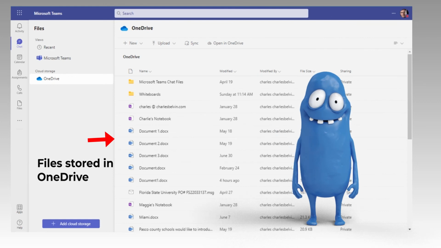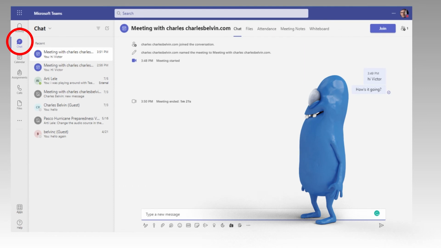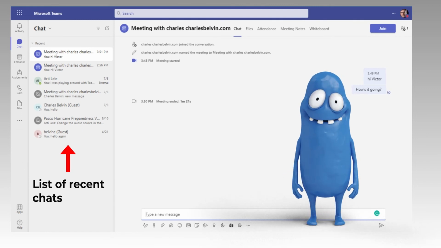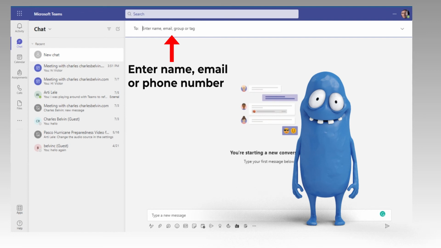Pretty handy, huh? And finally, let's take a look at the chat icon, which is probably the simplest way to communicate. And when you click on the chat button, you'll see this column that lists a history of all the recent chats you've had. Just find the conversation you're looking for, click on it, and then you can add to it. Now, if you want to start a new chat conversation with someone, click on this button up here, and then enter the name or email or phone number of the person or group that you want to chat with.